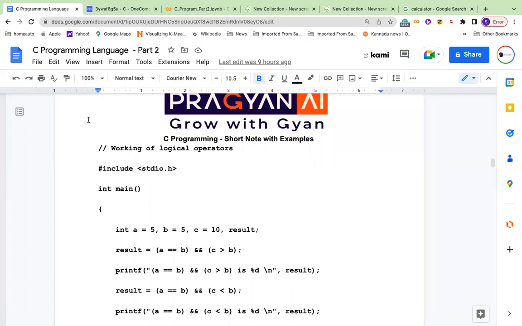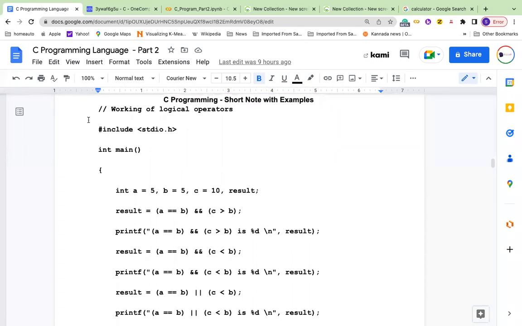No, sir. Okay. So now let us try one example. A is equal to 5, B is equal to 5, and C is equal to 10. Now what I'm trying to check first is, A equal to B, true or false? True. Okay. Now this is one input. What is the other input? C is greater than B. True or false? True. So true, true. This side is true, and this side is also true.